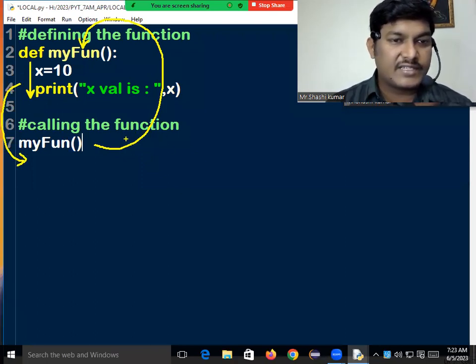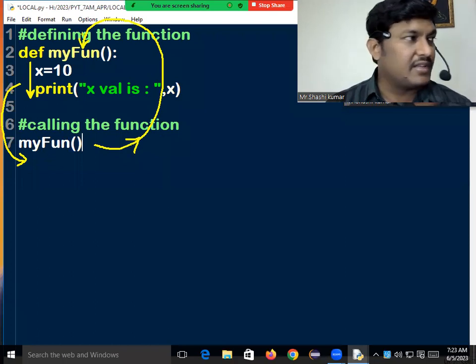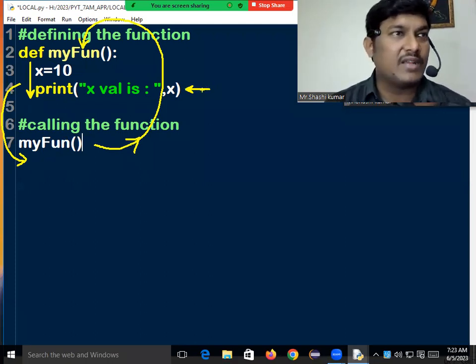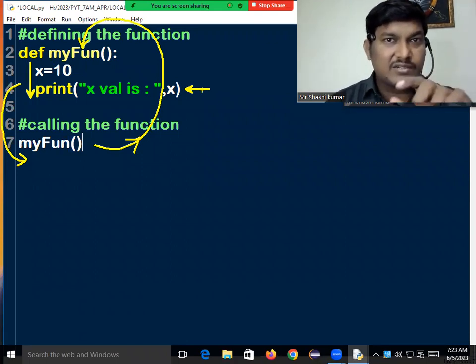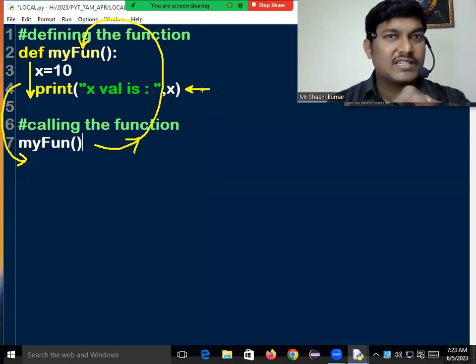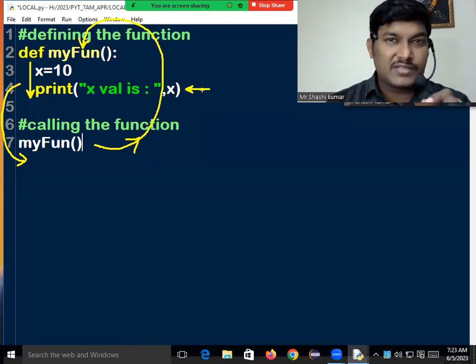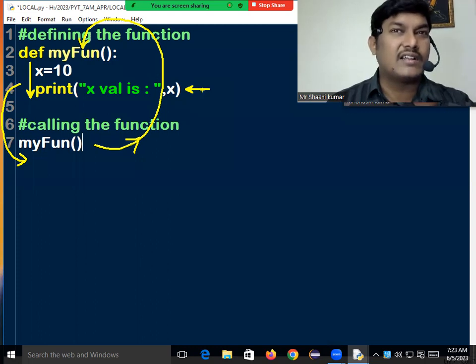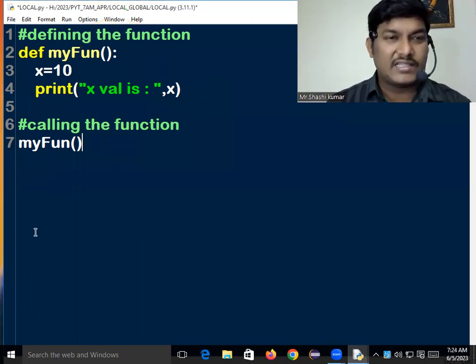Whenever the function is called, the control will jump from here to there. In line number 4, we are requesting the PVM to get the value of x. Then what will the PVM do? The PVM will ensure the existence of the variable x within myfun. If it is declared, it will simply be accessed.